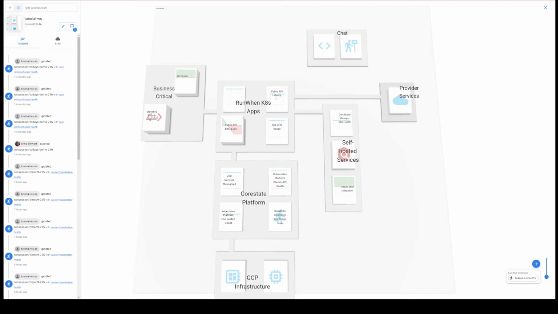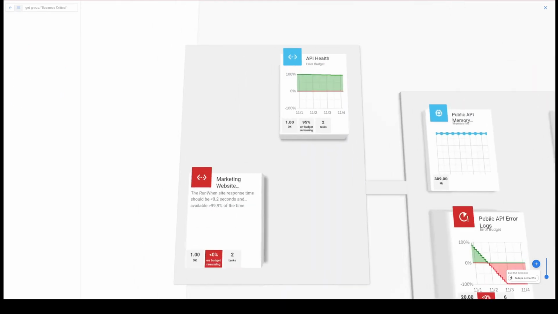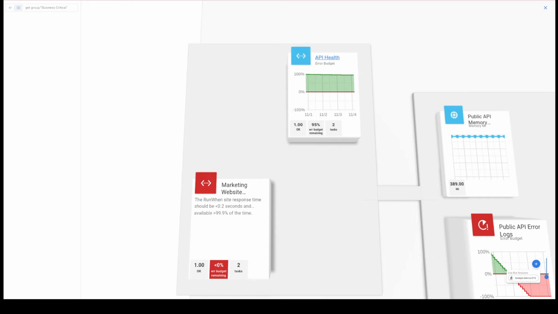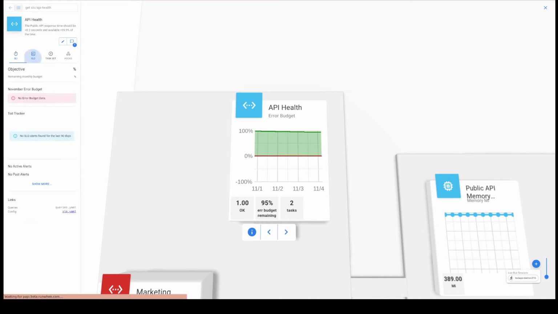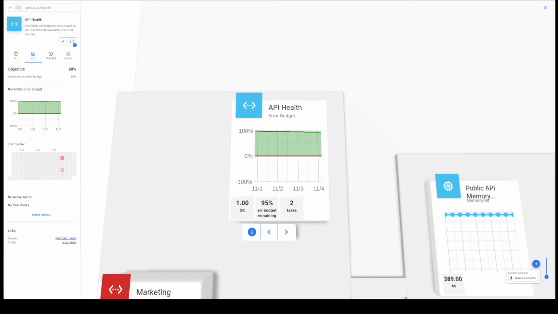Let's dive into our business critical group and look at our overall API health. Here we see our SLI, our service level indicator value and past performance, our service level objective and any remaining monthly error budget, along with our toil tracker, which includes any events or alerts that have fired off in the last month, and our task set. A task set is a grouping of tasks that are used to help troubleshoot this particular component.